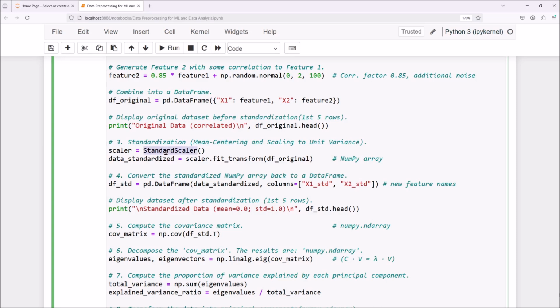First, I just initiate the standard Scaler class and get the scaler. This is the instance. We know that the scaler instance has fit and transform functions. Therefore, by using the fit_transform function, we just pass the original data set to this function, and then we just get this data_standardized. Namely, this is the data standardized.